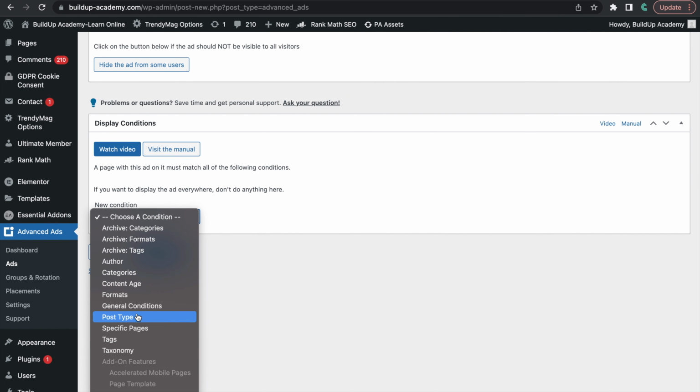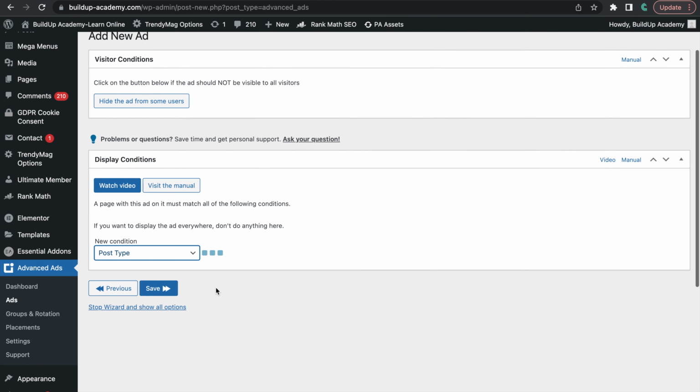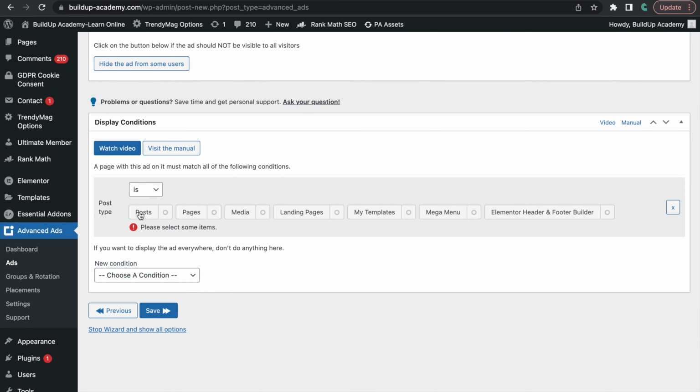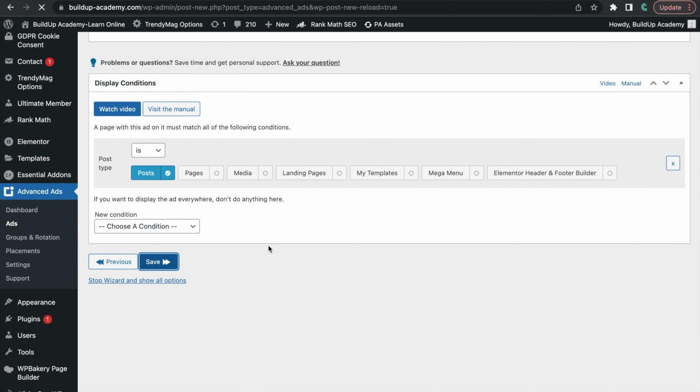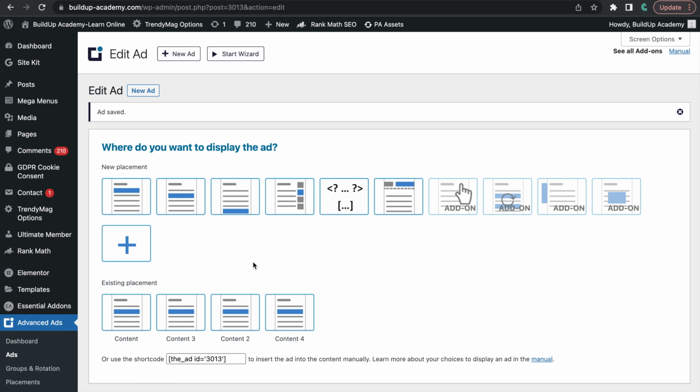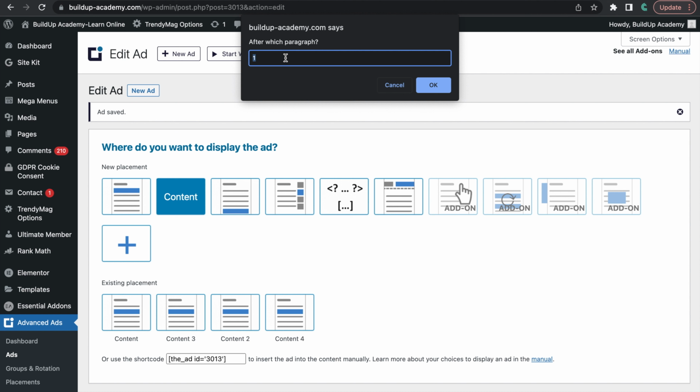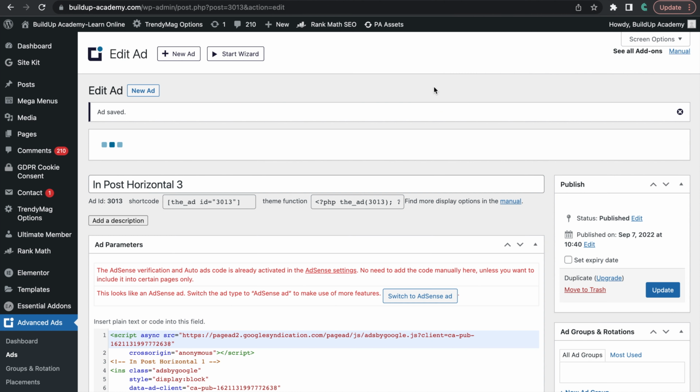So I say post type, posts. Okay, click on save. So we have our first paragraph, we have one on the 4th, after the 4th paragraph. So we are going to the 8th paragraph. So content, 8th paragraph, I click on OK.